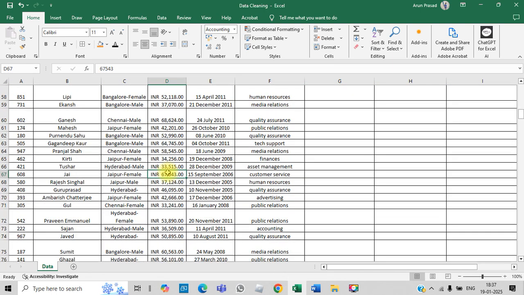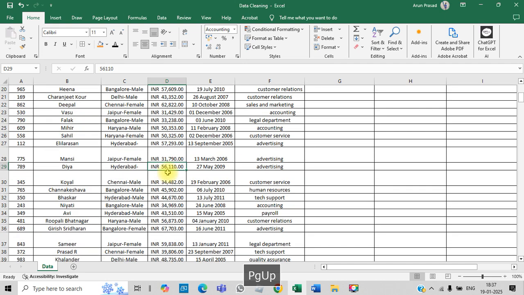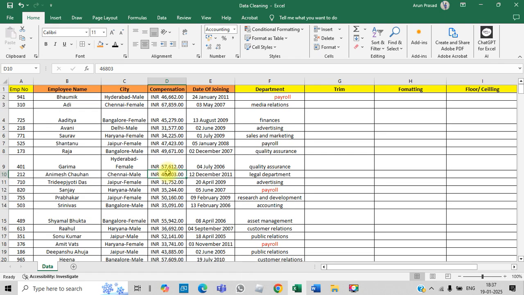Because these are missing values which we don't want to include in our data set, right? Either we can replace the empty blank cells, or we can remove them. In this scenario we have removed them. Okay, now let's move on to the next function.